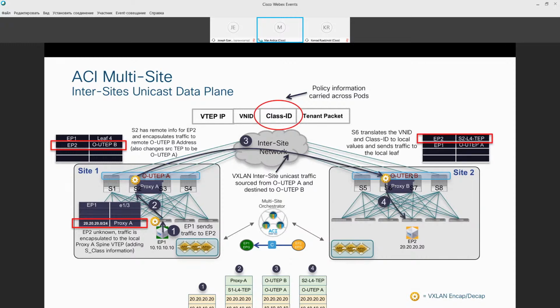That will do a local lookup, will know that EP2 is connected to a local leaf, so it will change the destination to be the leaf inside site 2, where the endpoint has been discovered. And when the packet gets to the leaf in site 2, in the destination leaf, two things happen. Point number one, I'm going to learn the endpoint information for EP1, right? Remember that the spine changed the source address to be overlay unicast step A. So now I know the EP1 is associated to the site identified with overlay unicast step A.